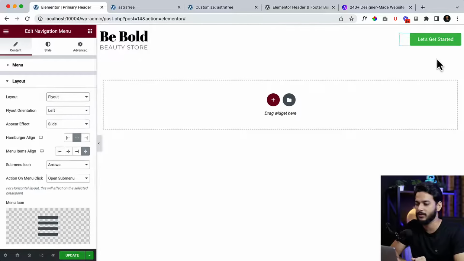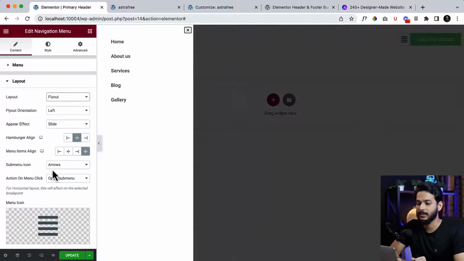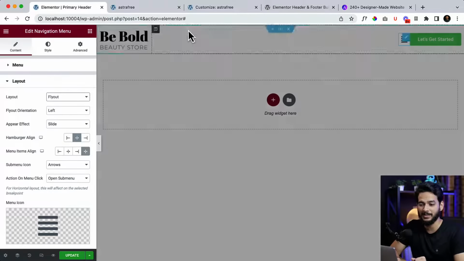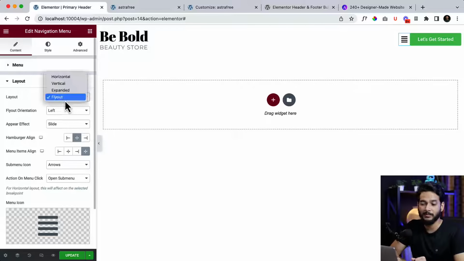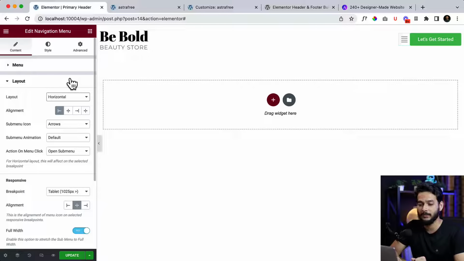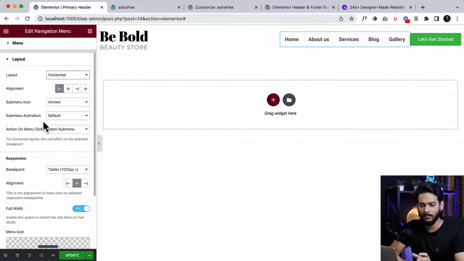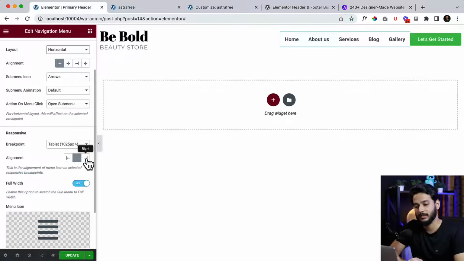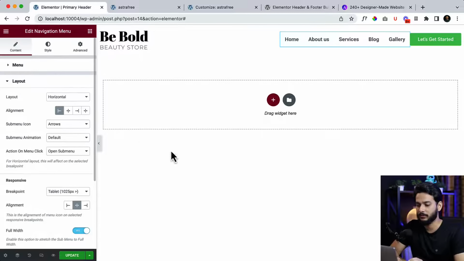When I select flyout, you can see when I click over here, it's a nice flyout menu. You can create it easily using the free version of this plugin, and that's really great. But as of now, I'm going to use the horizontal layout for this video. So almost everything is similar to Elementor Pro here, and I'm not going to change so many things as of now. And let's change it later on for the responsive view.